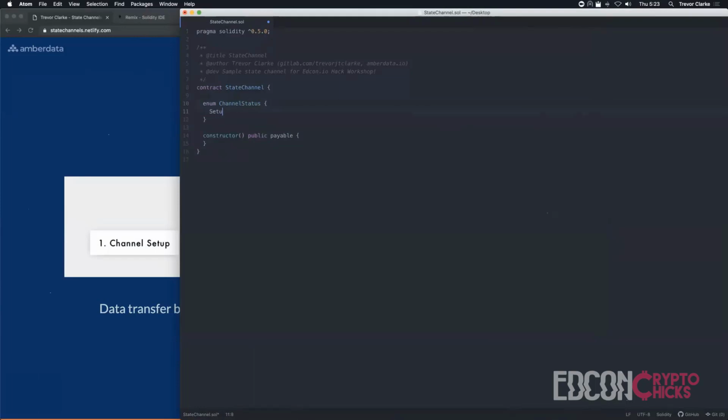The first one is the setup phase. The second one is the commit phase. The third one is reveal. And lastly is dispute. So this is going to be our control flow, if you will.